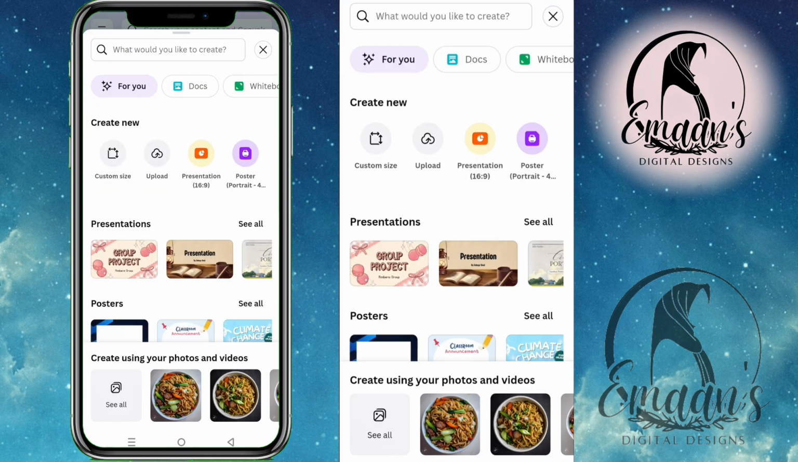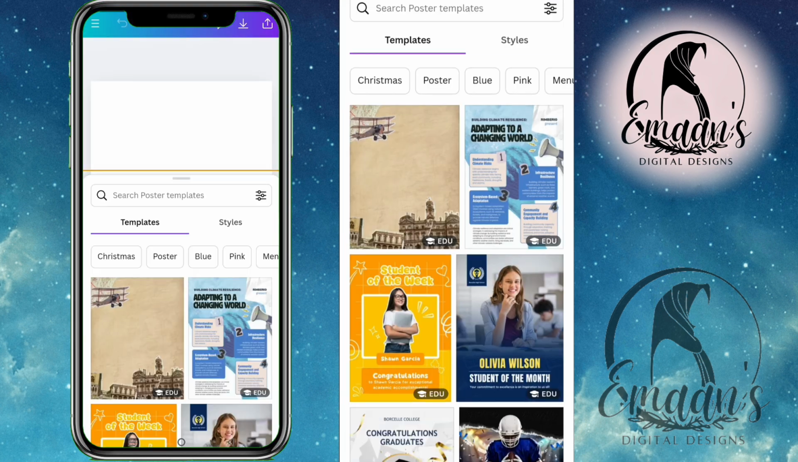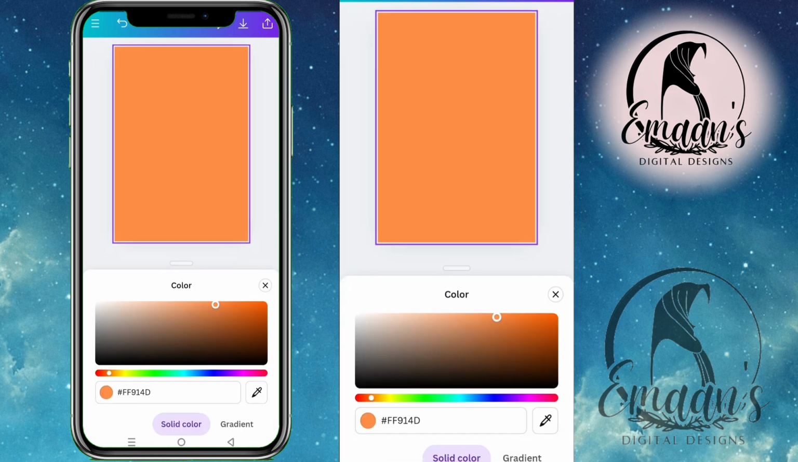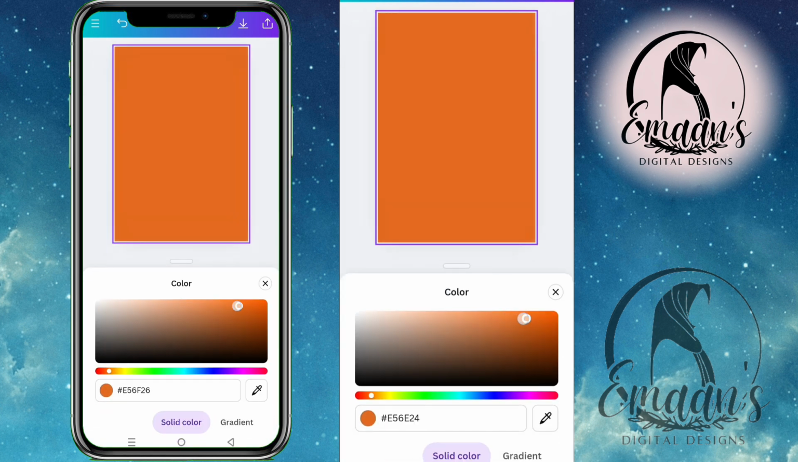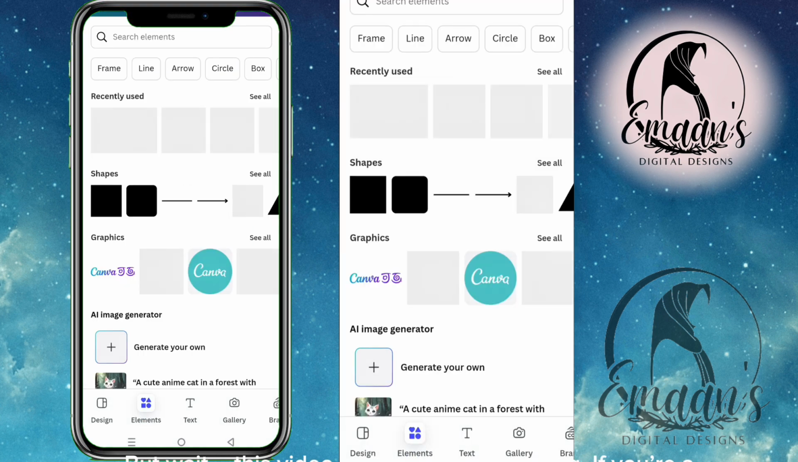Today, I'll be walking you through the step-by-step process of creating this mouth-watering chow mein post in Canva. This design is perfect for restaurants, food delivery services, or even small food startups looking to stand out on social media.